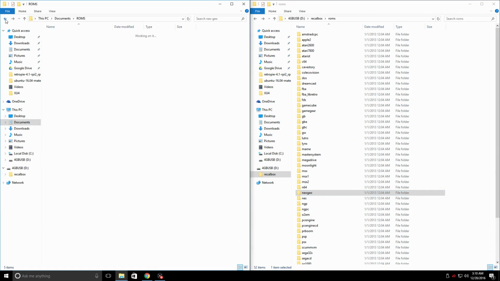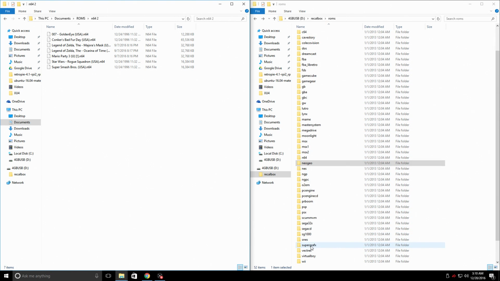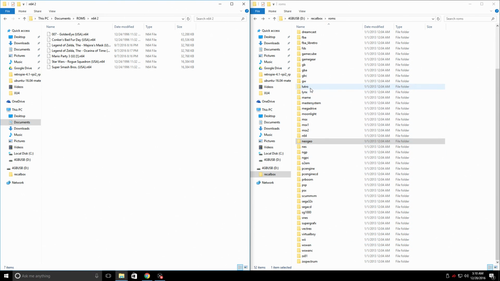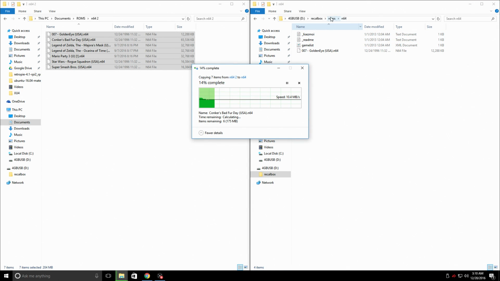I'm going to add some Nintendo 64 games. So here are my games on my PC. Here's my USB drive. We'll find N64 here. And I'll just take my ROMs and place them directly on my USB drive in the N64 ROMs folder.